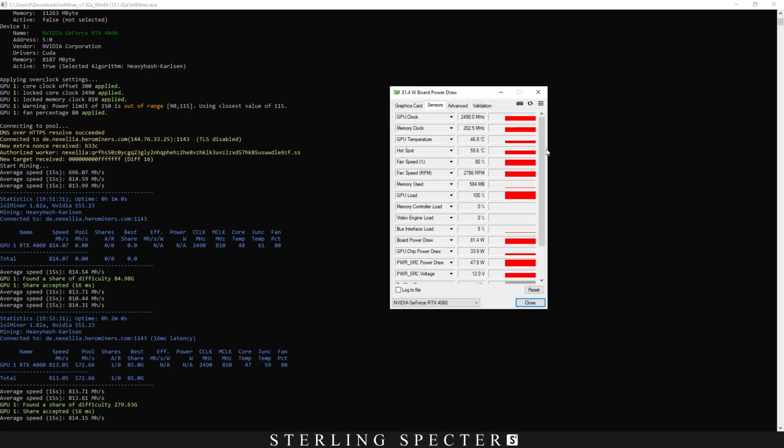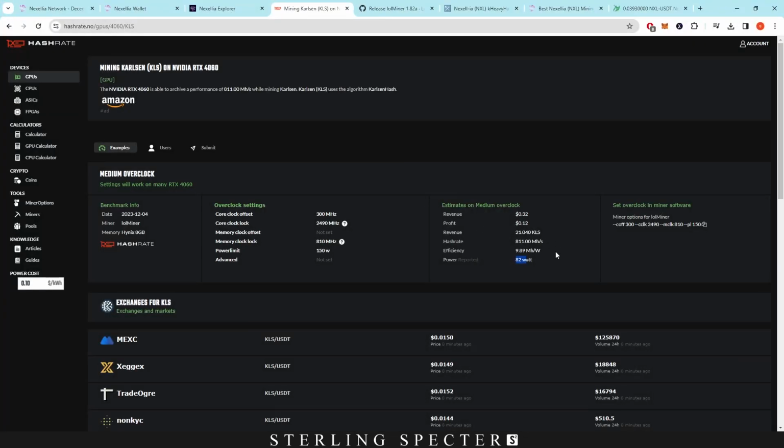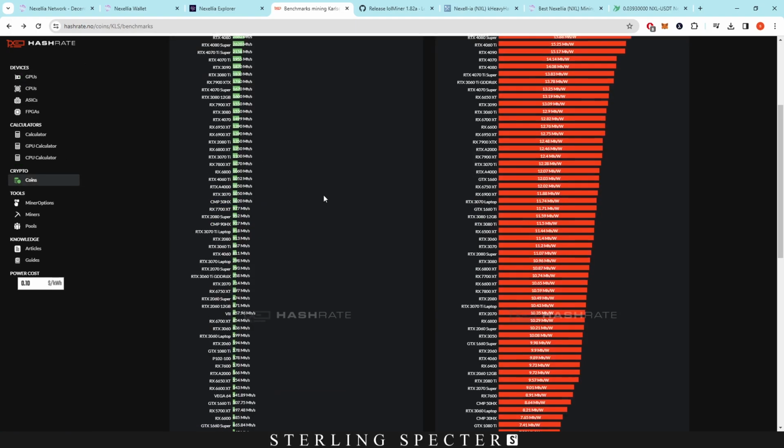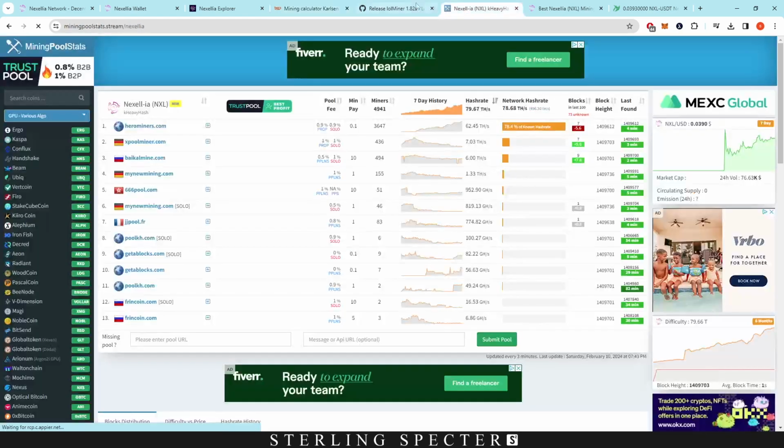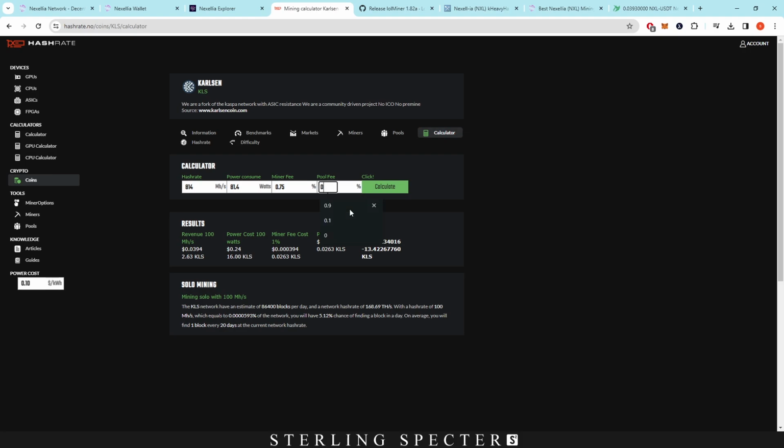So now that you can see it mining, we can actually shut these down and we can bring it back to Hashrate.no. We'll just do a quick profitability calculator here. If we go back and we scroll up, we can click on calculator. So the mega hash we were getting was 814. The power that we were getting was 81.4. The miner fee right now, I believe for this is 0.75 for lolMiner. And then the pool fee, if we check here, I believe it is 0.9. Yes, so 0.9. Click calculate on 10 cents per kilowatt hour.